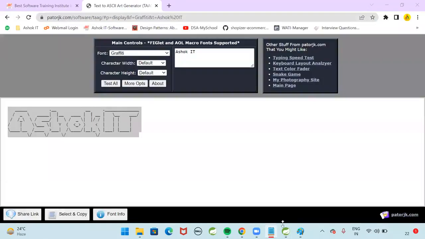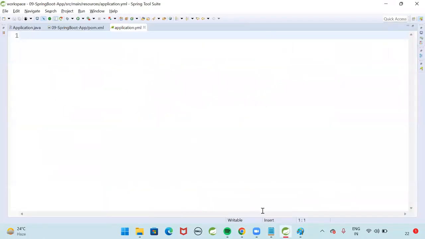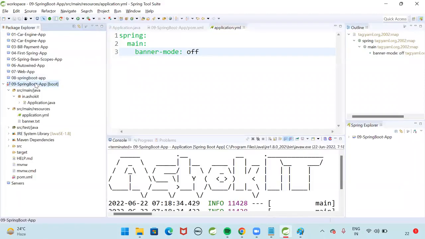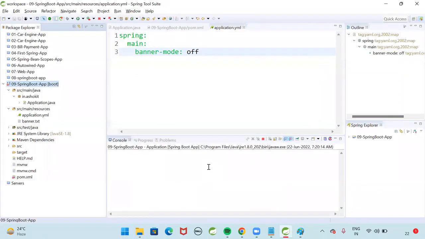So for this banner, we have the modes concept, guys. In this YML file or in the properties file, we can configure the mode of the banner: spring.main.banner-mode equal to off. The default mode of the banner is console. Now I am setting the mode as off. Off means the banner will not be printed.